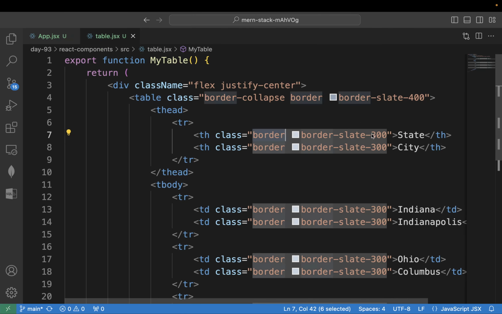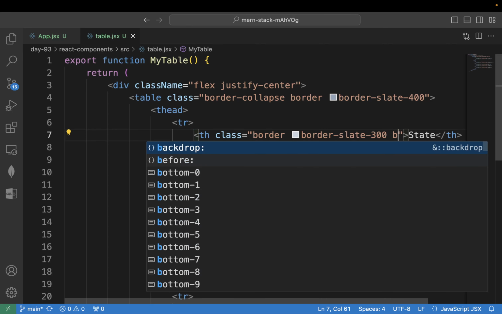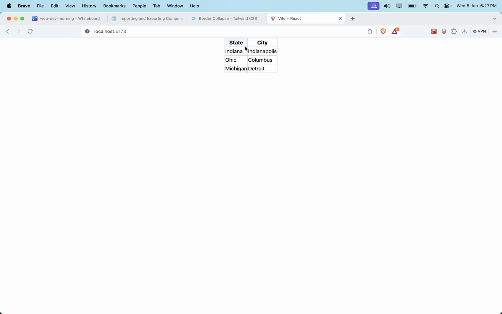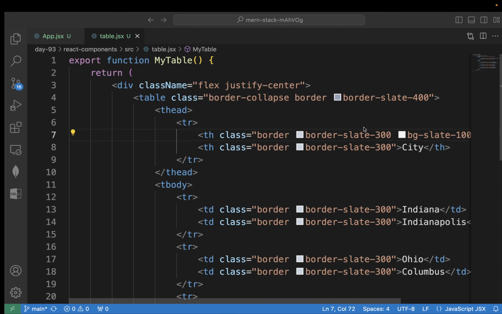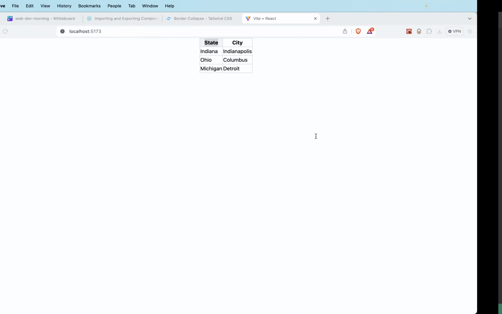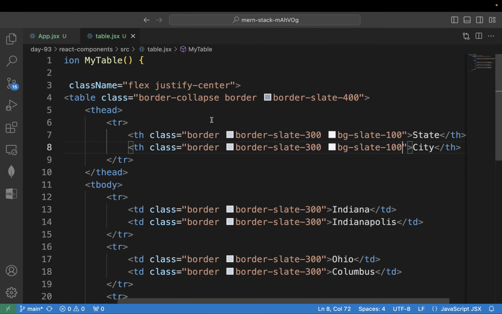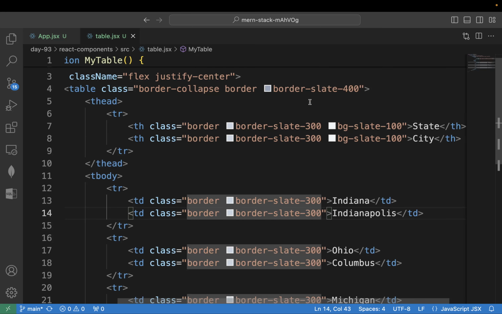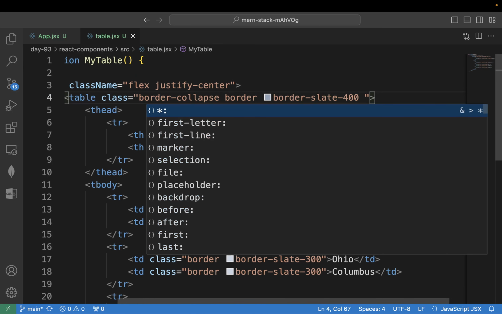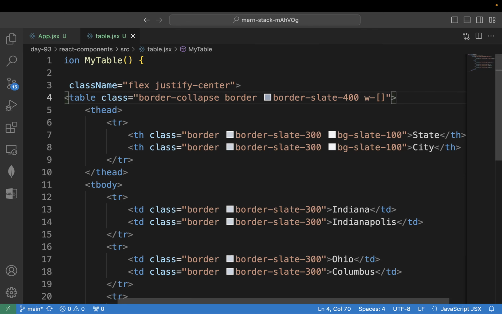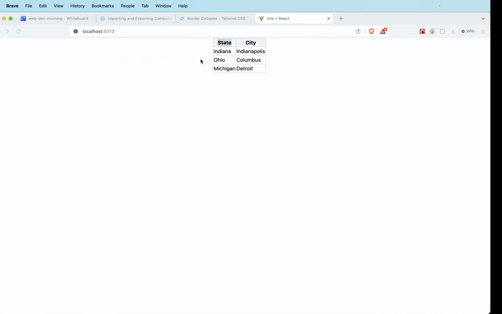Now I want to give a background color, BG slate 100. Can you see? A little background color has appeared. BG slate 100 to this also. Now we need to increase the table width. We need to increase the table width, W. And here something like this we can also give, 25%.